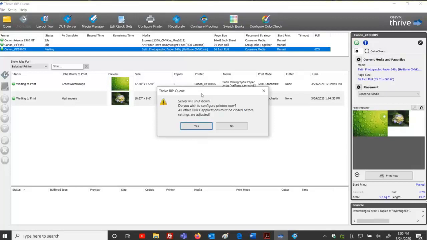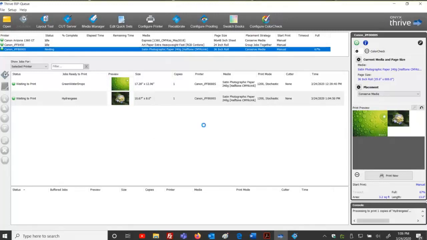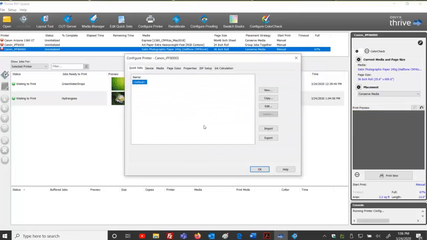A menu comes up. This is going to shut my server down. What this means is we're going to go offline, so I'm going to say yes. We'll go offline. Okay, and now you'll see the first tab here is our Quick Sets tab. There is a default Quick Set. Again, you'll notice on the right, I cannot delete this.